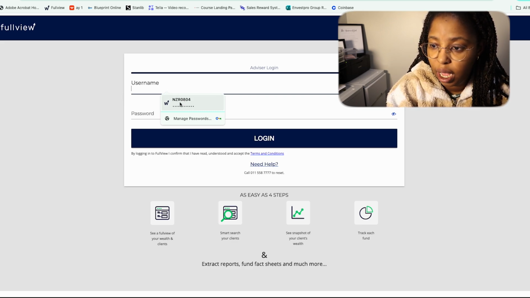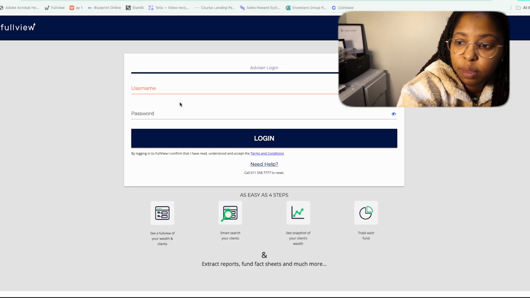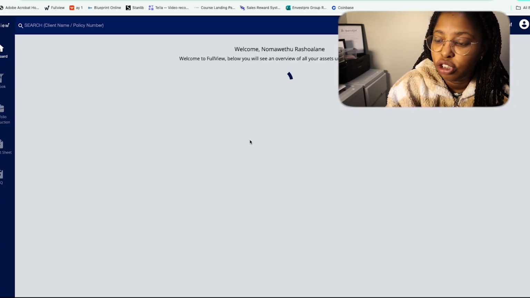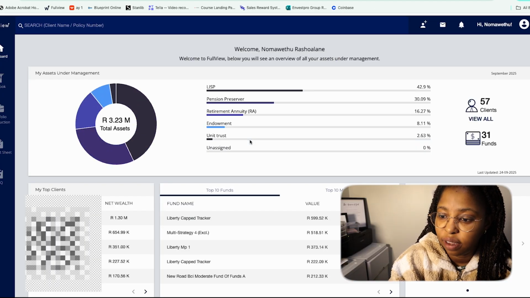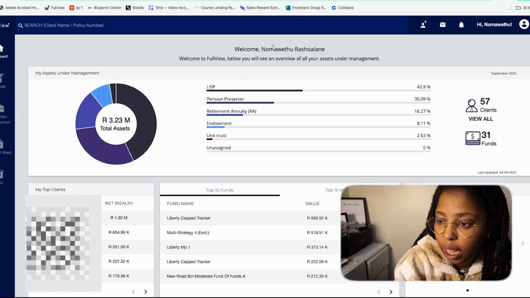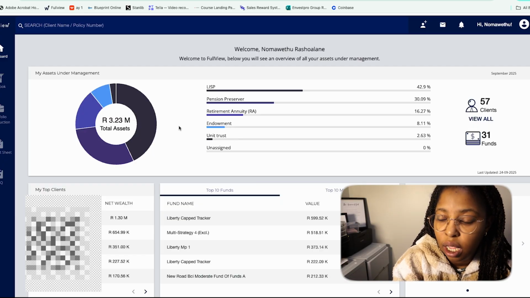Yes, it does come with the tabs below. Okay, so let me log into my book. This is my book. This is how much I manage as a financial advisor. I just want to make sure that I'm hiding my clients' names. As you can see, that's my full name, and that's how much assets I am managing for my clients, over 3 million.